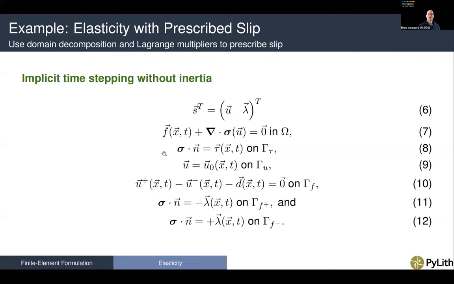We have our Neumann boundary condition. We have our Dirichlet boundary condition. We have our constrained fault slip, where the jump in displacement across the fault is equal to slip. And then on the fault surface, we also have that the tractions are equal and opposite on the two sides of the fault.